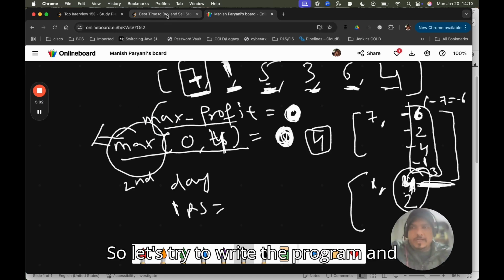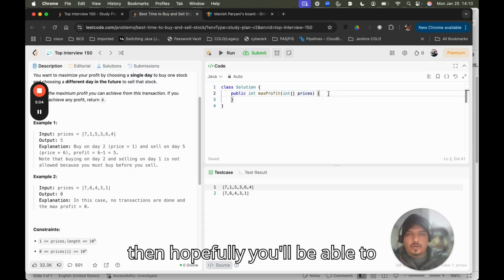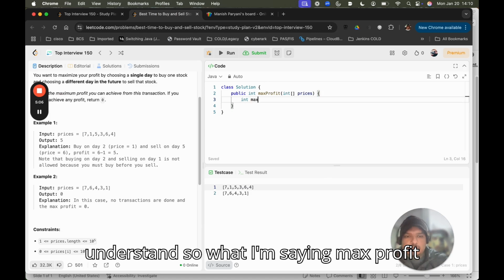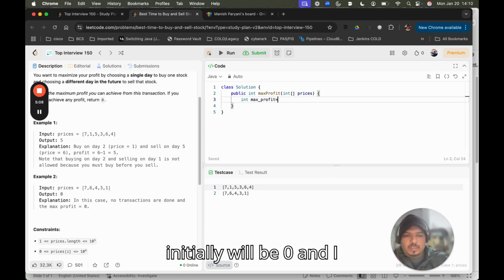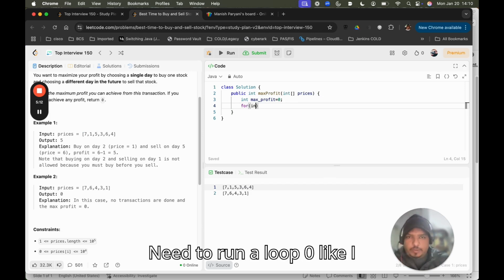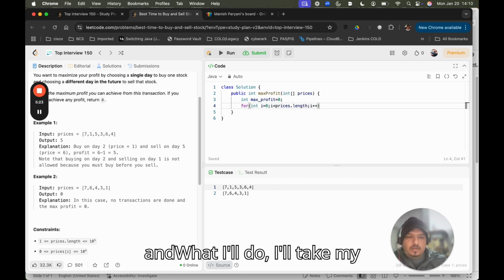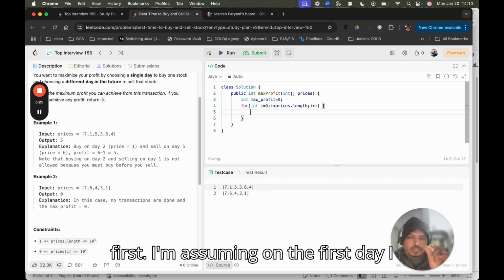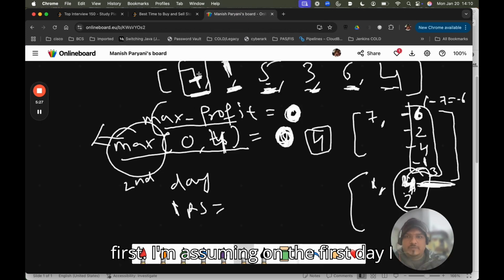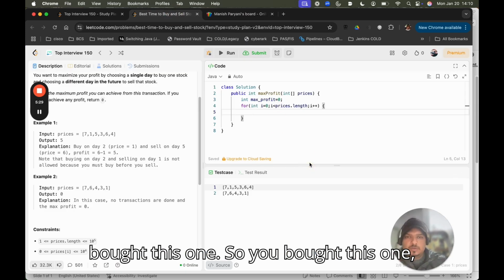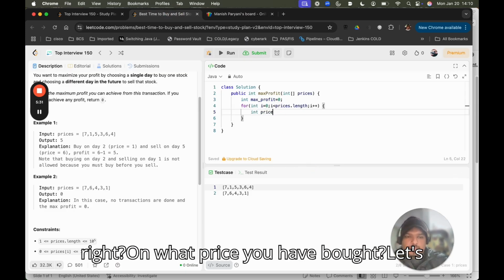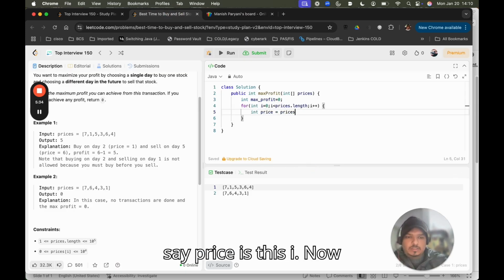So let's try to write the program and then hopefully you'll be able to understand. What I'm saying is, max profit initially will be 0 and I need to run a loop from 0 to prices dot length. I'm assuming that on the first day I bought this one. So you bought this one, right? On what price you bought? Let's say the price is prices[i].